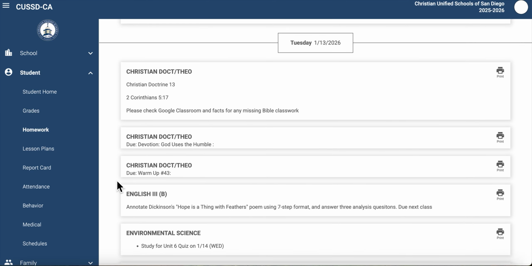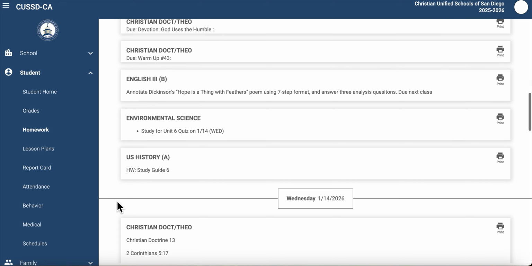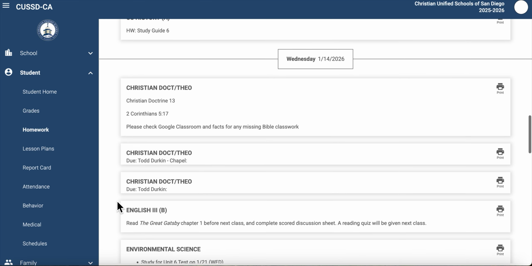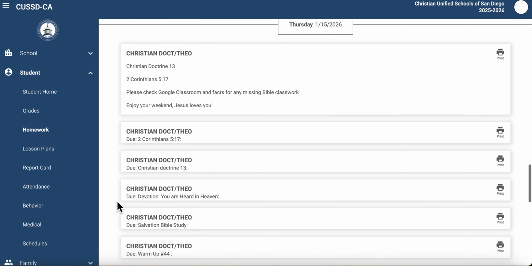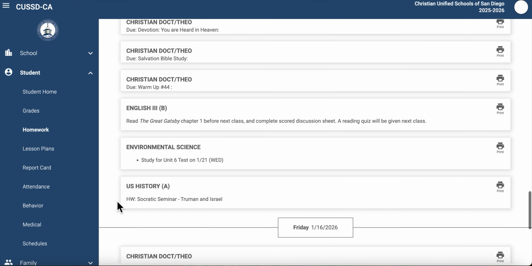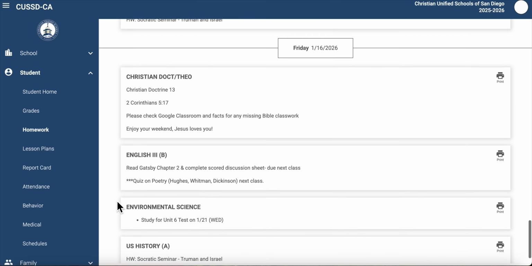Here we can see the student's homework for Tuesday listed by the subject. Here we can see their homework for Wednesday, Thursday, and Friday. Some of the homework may seem to repeat.